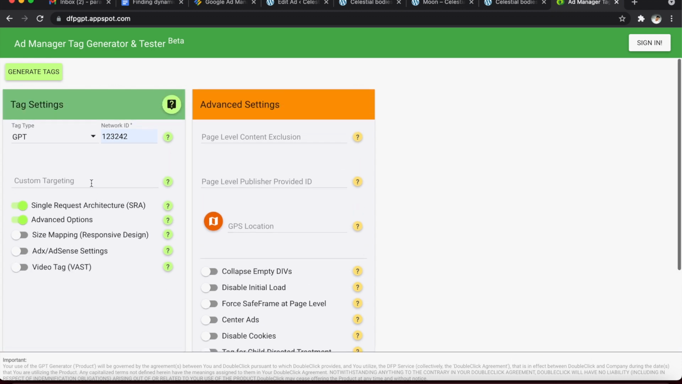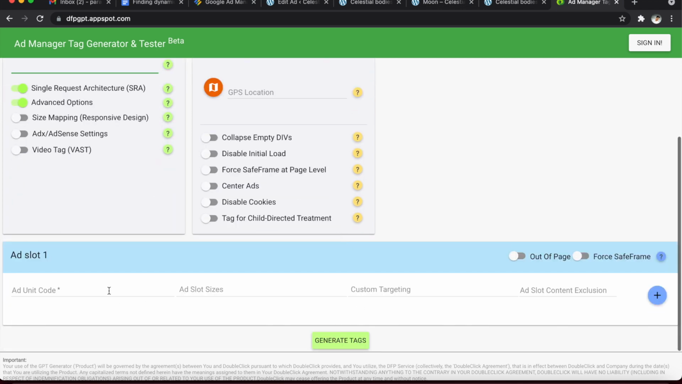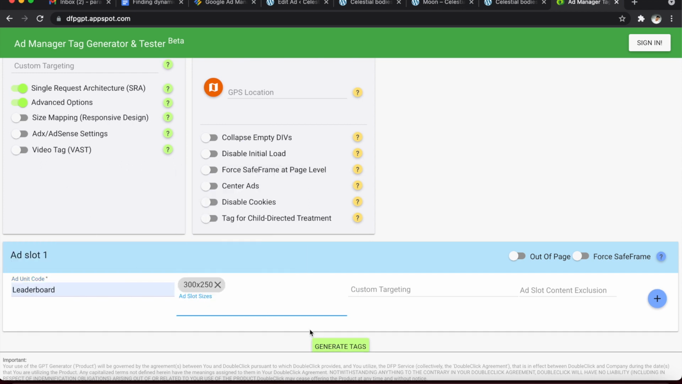Now here we have the custom targeting option in here. So I'm just providing URL equals URL. Here I'm just checking the syntax. The ad unit will remain the same. So here is just a sample. This actually doesn't matter because we'll just fetch the syntax from in here.